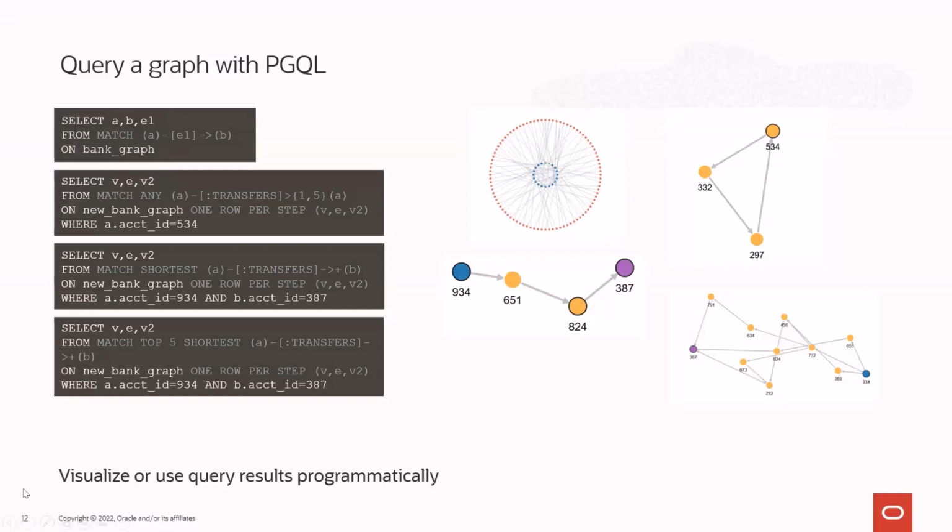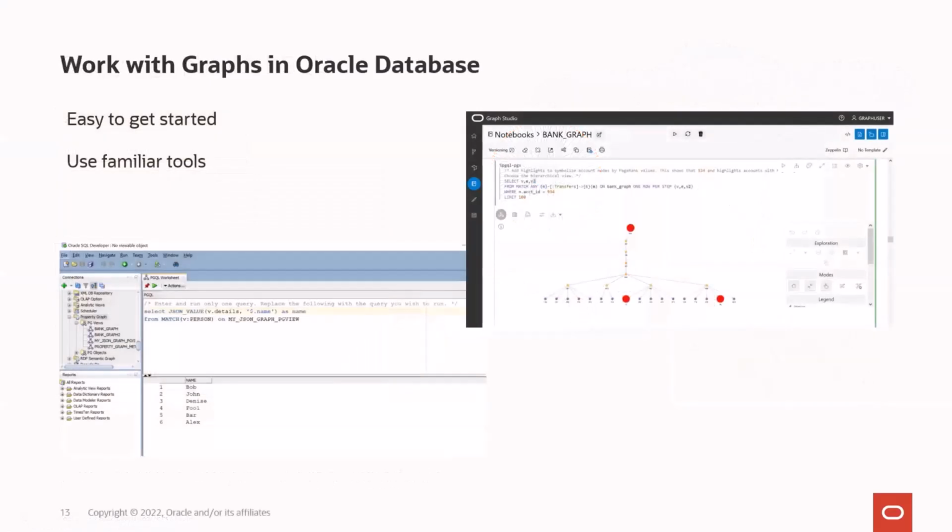Typically, you'll want to work with visualization tools to visualize the data in the context of your graph, or you can use the results programmatically. Oracle Graph has all the tools that you need to work with graphs. We're available on all database editions, on premises, in the cloud, and with features like Graph Studio in Autonomous Database, we really make it easy to get started with graphs, with automated graph modeling and an integrated notebook with visualization. We also support popular tools like SQL Developer and enable those to work with graphs.